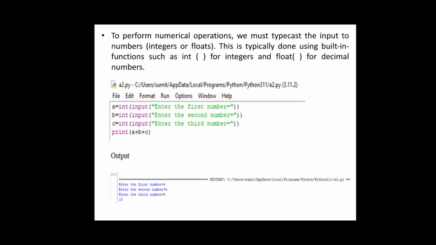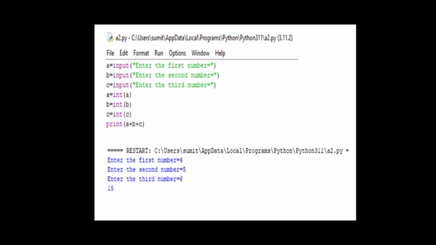So when you type print(A + B + C), this time A contains the integer 4, B contains the integer 5, and C contains the integer 6. That's why 4 plus 5 plus 6 equals 15. That's why you get 15 in the output.